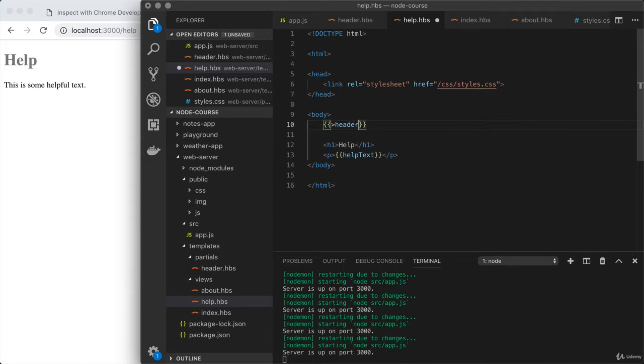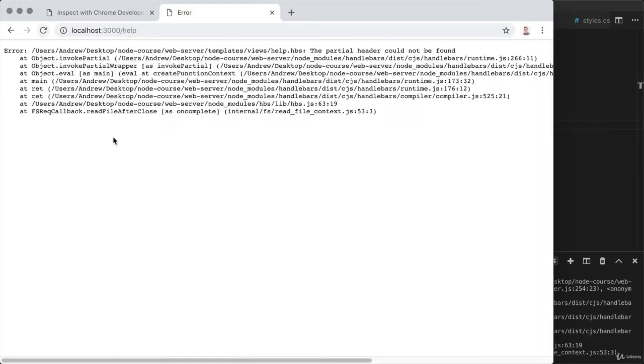Now we can go ahead and save help.hbs, but I'm going to clue you in ahead of time, things are not going to work as expected. I'm going to refresh the application in the browser, and what do I get? I get a really long error message, the actual message being the partial header could not be found.